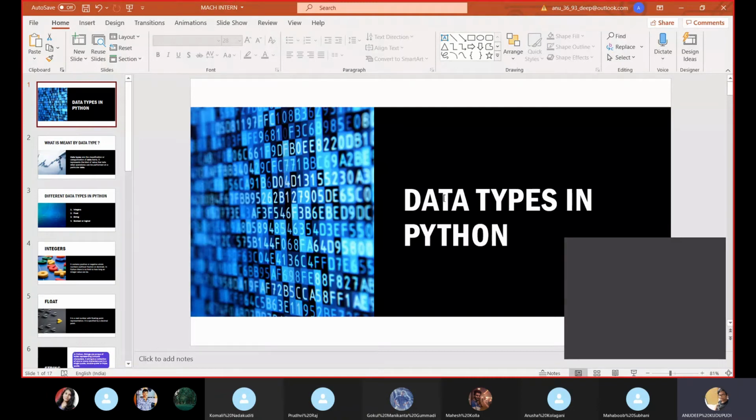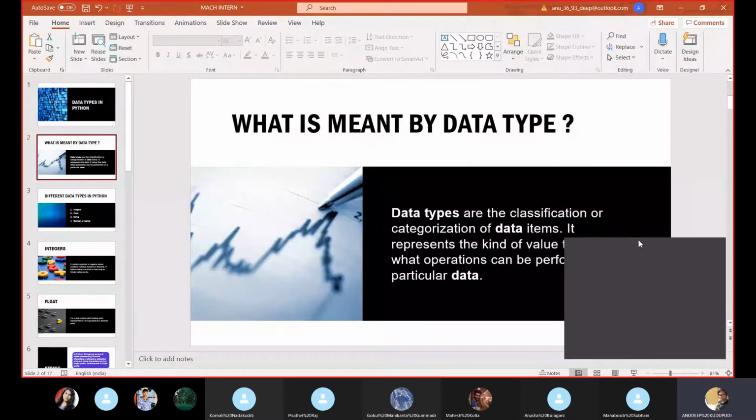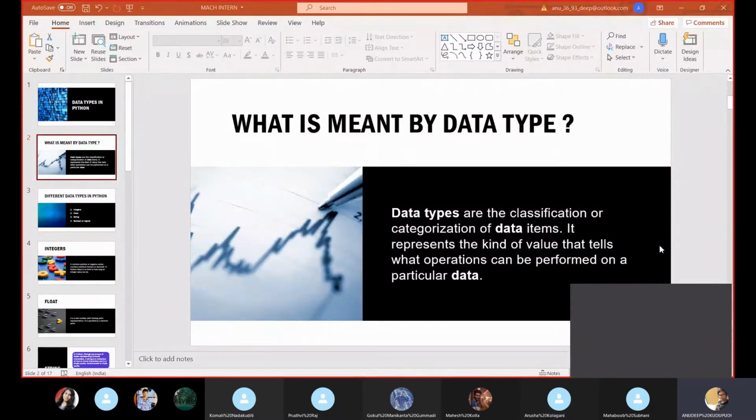Before going to discuss the different types, first we understand the definition of data type. In general, data types are the classifications of the different data items. Generally, a data type represents a kind of value that tells what operations can be performed on a given set of particular data. Based on this basic definition, we are going to move on to the different data types in Python.